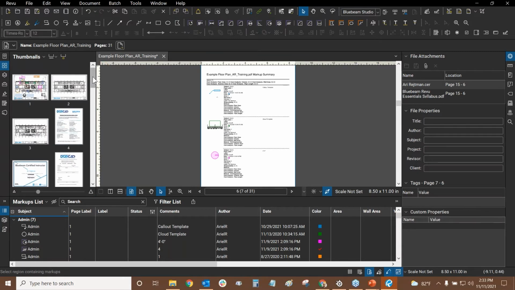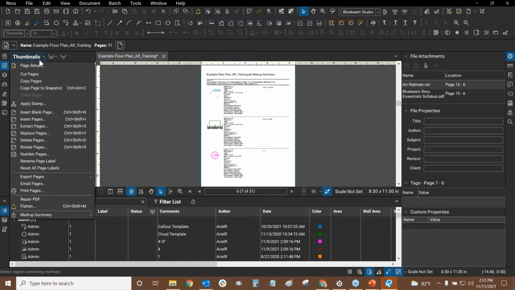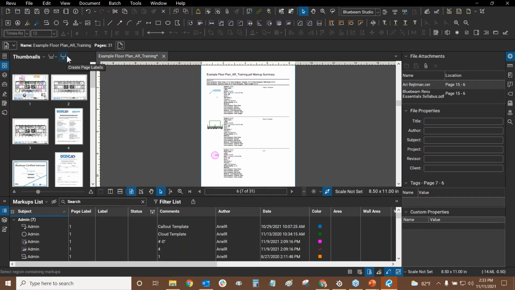Let me show you guys a quick tip to fix that because I learned this recently. We can go to our thumbnails dropdown and we have this option here, reset all page labels. We also have the ability to create page labels. That means that you can take an existing vector data set of letters and numbers, and you can basically automatically get the pages like that. But that does require lots of boxes to create. It takes some time.